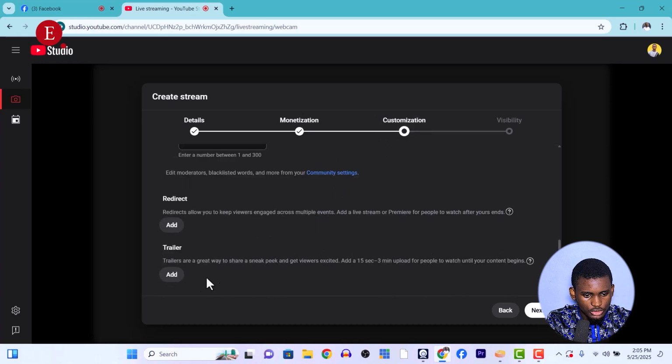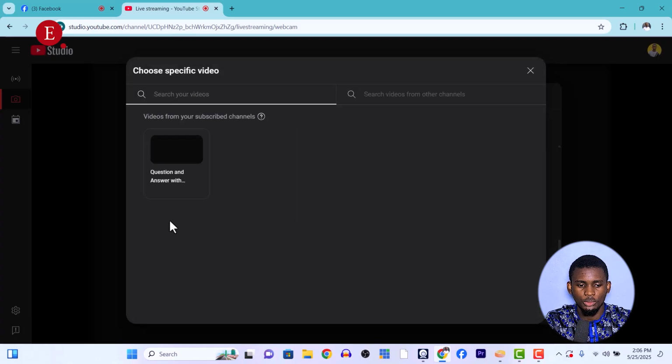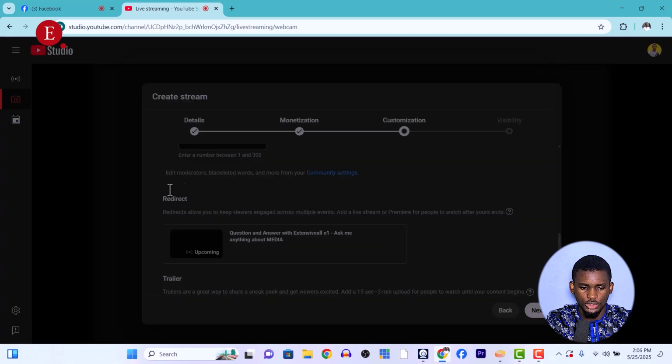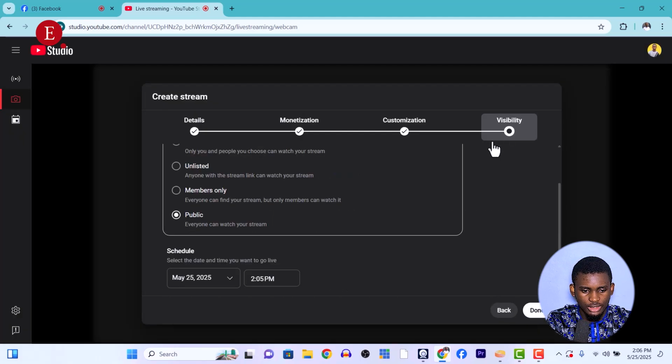If you want to add a trailer, you can add a redirect so they can watch others. A redirect allows you to keep viewers engaged across multiple events, so people can watch another video after yours ends. So yes, I would like this. After I finish streaming, I want people to go and watch my other live streams, which is this. Then we go to visibility, and we see this is public.